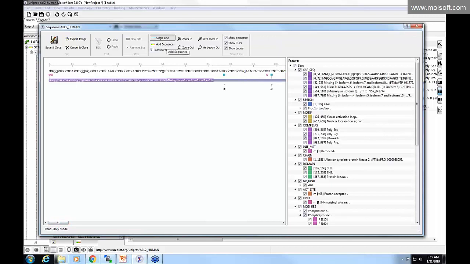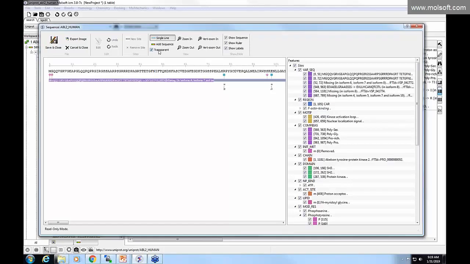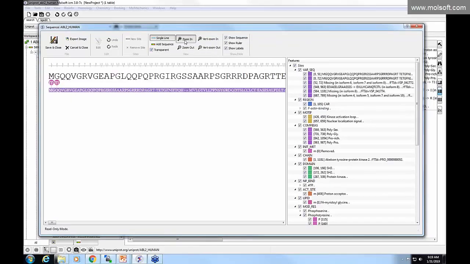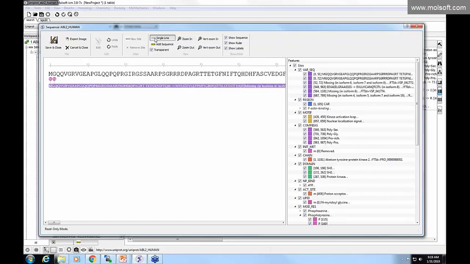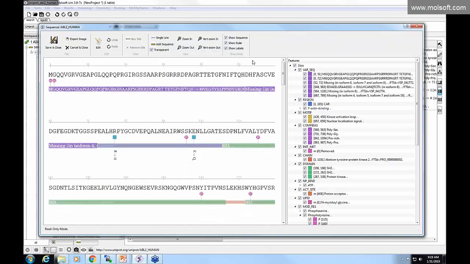We can add additional sequences to this if we wanted to. We don't have any loaded into ICM at the moment, we just have the one, but you click here, and if you had additional ones, you could use a drop-down list and you'd have more than one sequence displayed. Transparent is just this coloring for the annotation here. You can toggle that on and off. We can zoom in to the sequence or zoom out. You can also vertical zoom out. You can toggle the sequence on and off, and also the ruler at the top, and show labels.